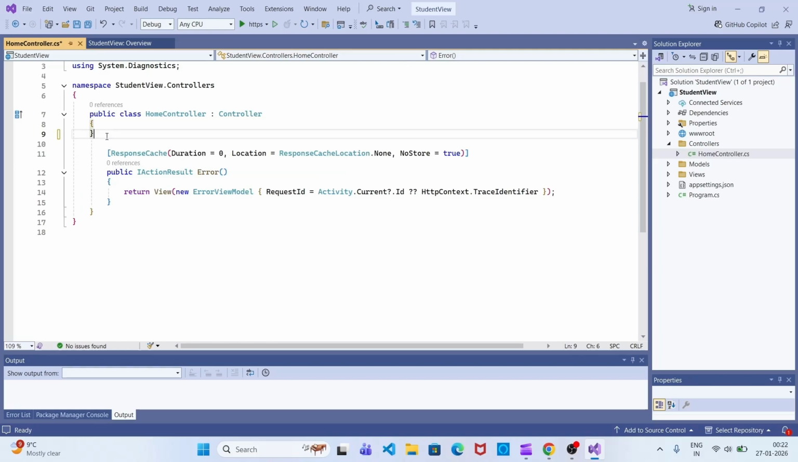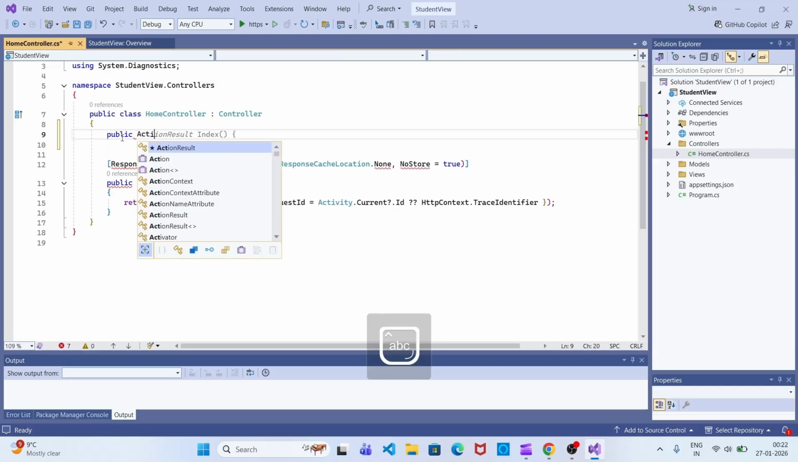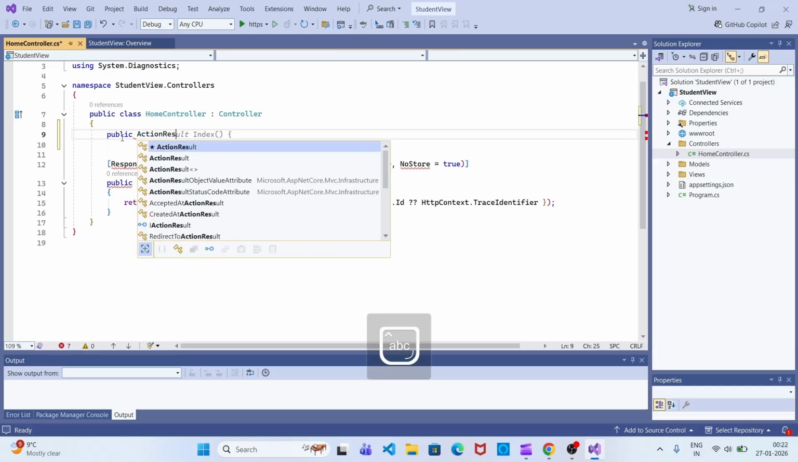In real projects, we show usernames, we set page titles, we display success messages after saving data. All of this is done using ViewData, ViewBag, and TempData. So let's understand them one by one, starting with the simplest.